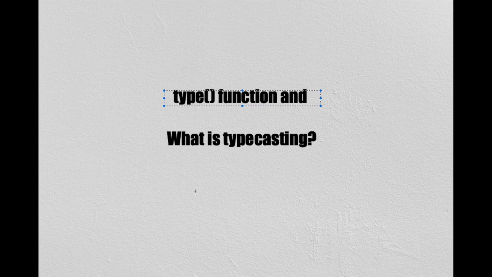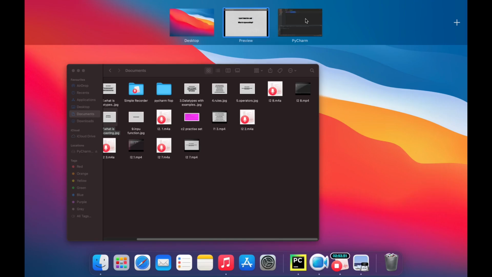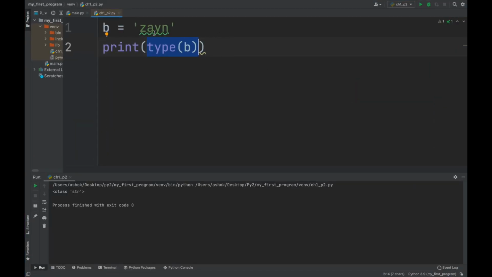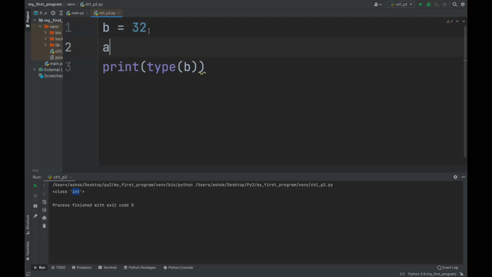Typecasting is nothing but converting the value from one data type to another data type. Let me show you with an example. Here I put B, let's say 32, and if I run this, it will show obviously int, right? But I wanna convert this 32 into a string, so I can say str, and what I wanna change, B.